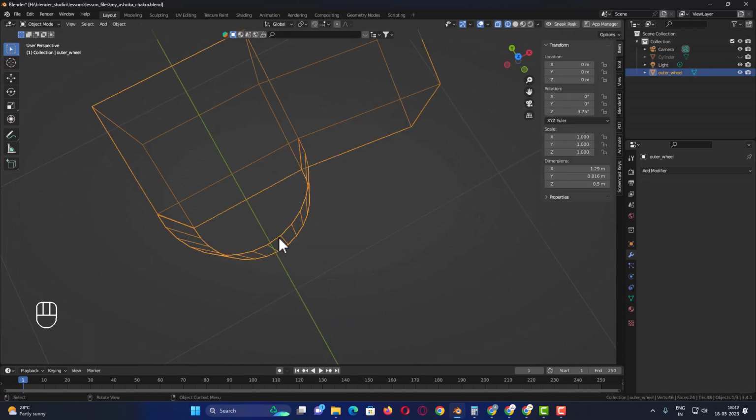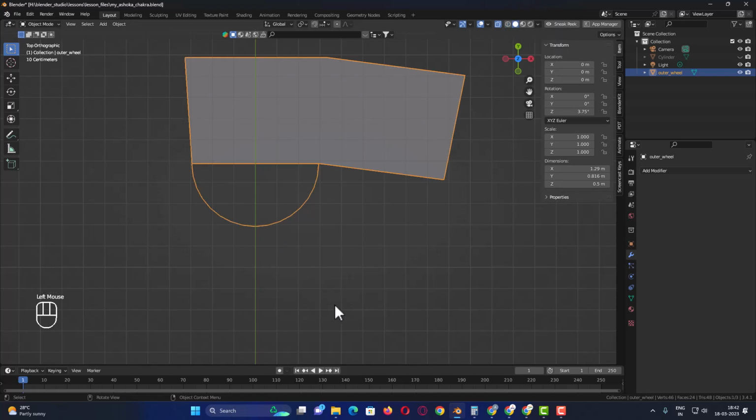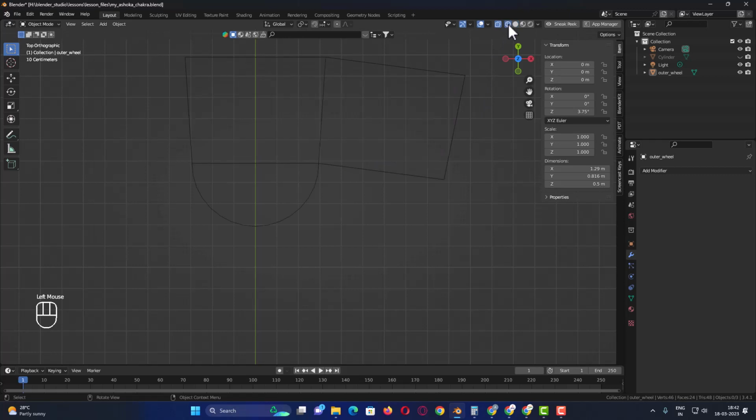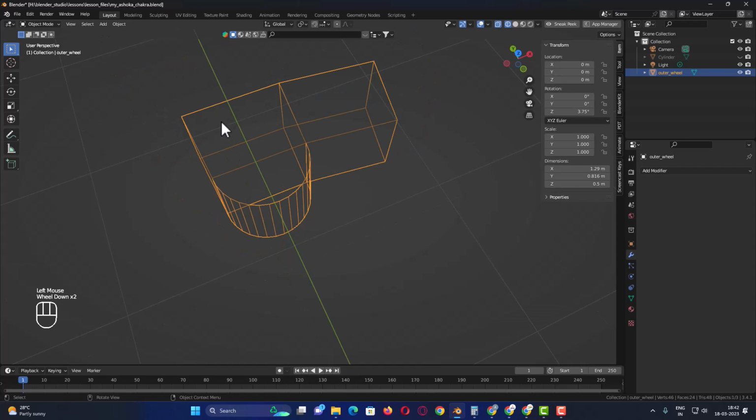Now, I will come to the top view, and if you come to the shaded view, you can see this top area face is missing. We are not seeing this face. So, what we have to do now is, I will come back to wireframe mode. I will now select these 2 vertices. Now, say for example, I will select this entire object.